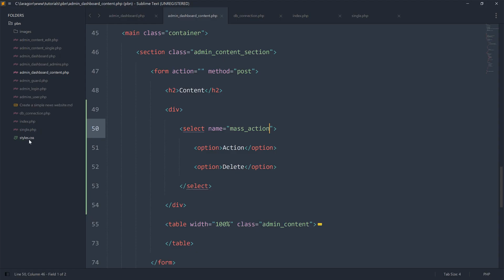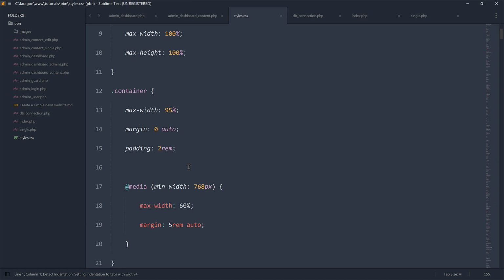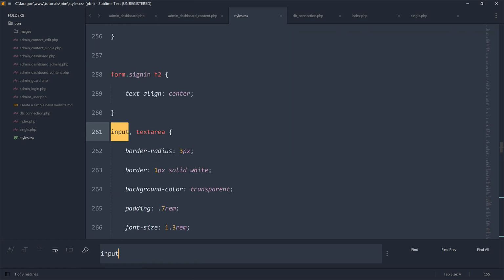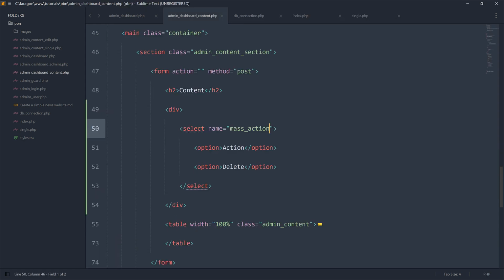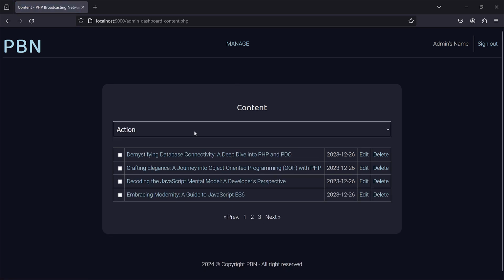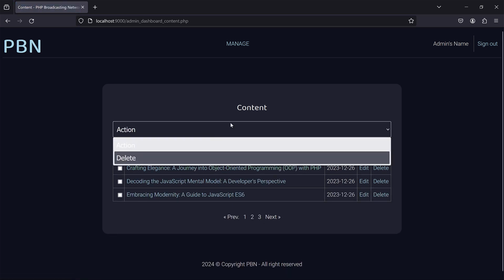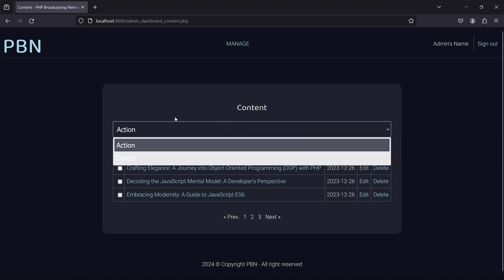So we could go to our stars page. In the stars page where we have input, we could now add a select element as well to inherit the same styling the input and text areas are having. So if we reload, we should have it here. So this doesn't look like our star, but I think it adds up to something cool.